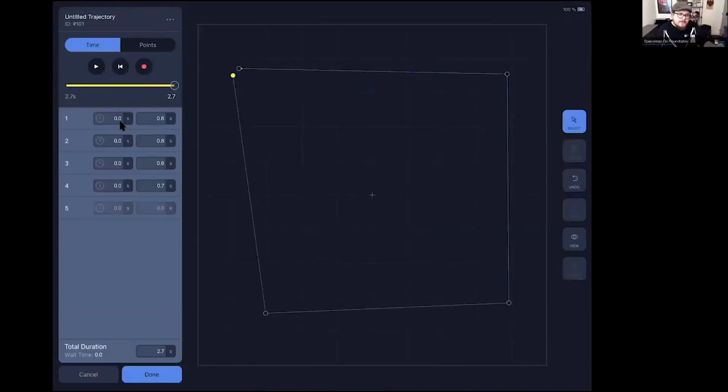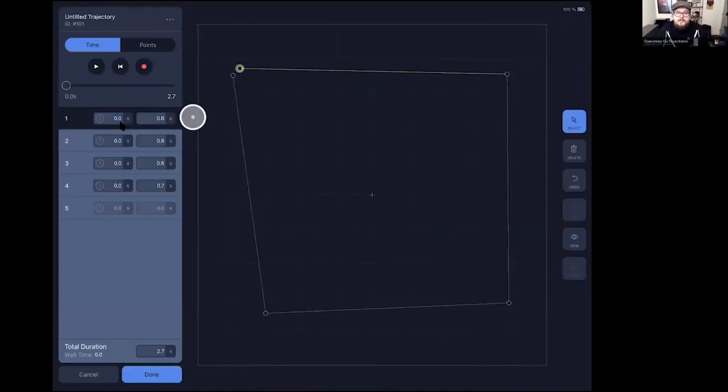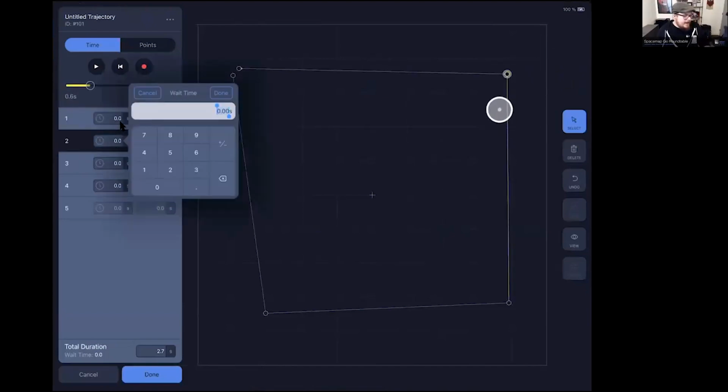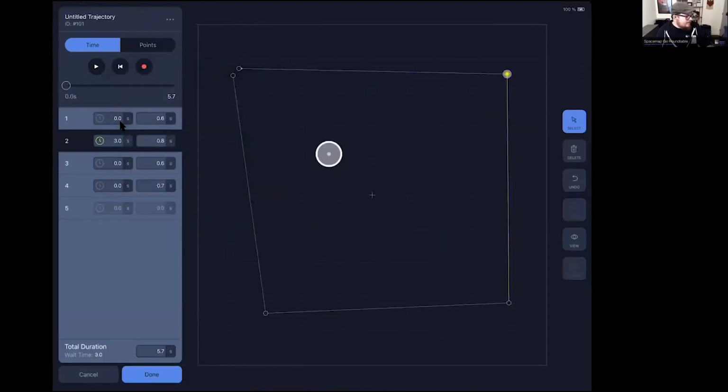And what you can do within the trajectory editor is actually build in wait times of movement. So let's say when I get to this position on this map right here, I want it to pause for 3 seconds. Well, all I do is add a wait time right here of 3 seconds. And now if I play back my trajectory, we'll notice that the sound will pause there for 3 seconds and then move down and continue on its loop.